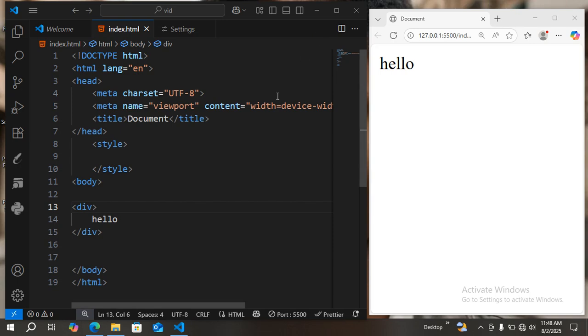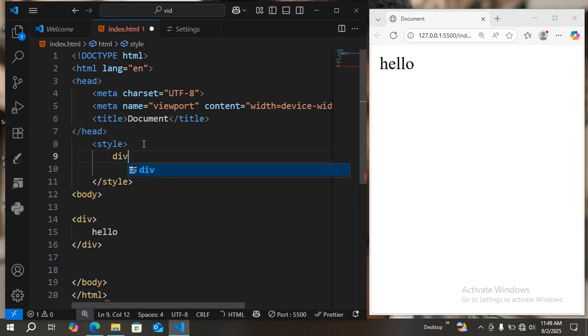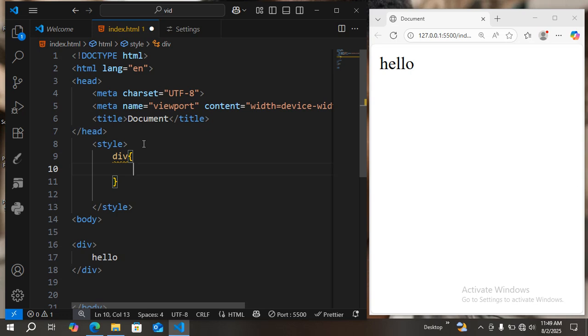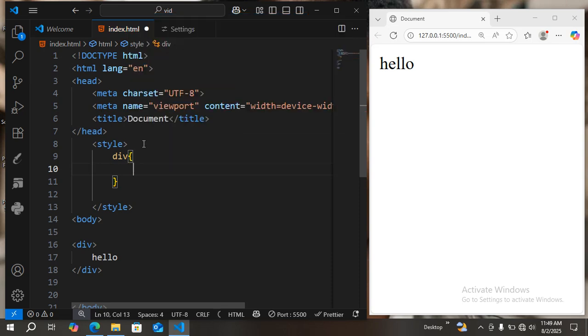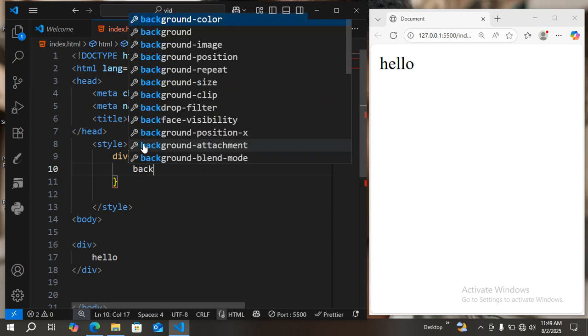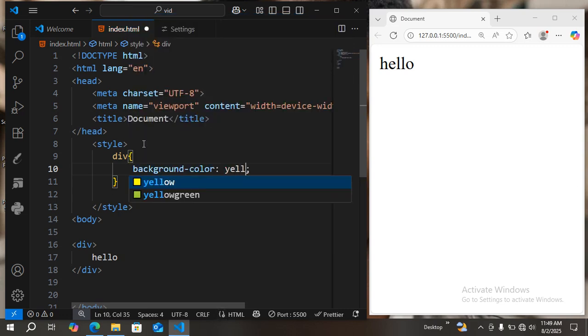Transition is a property. So let us go. Here we have a div in our body, and it has a text which is hello. Let us try to apply some transitions on this div. Let us first design it like this. Let us give the div a background color so that we can see it. Let us give it a color of yellow.